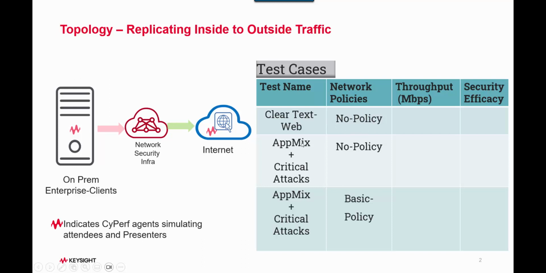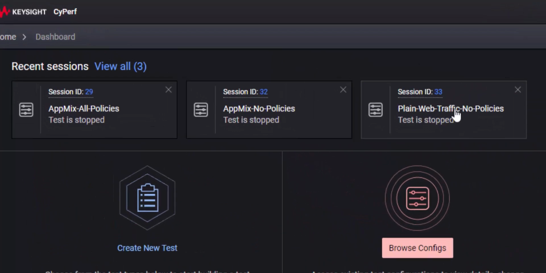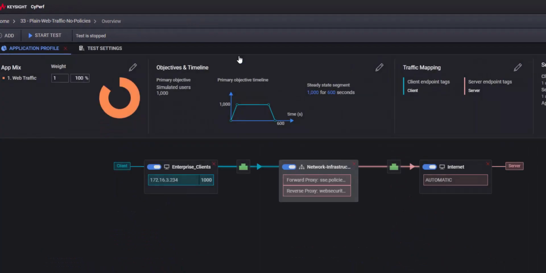We'll start with very simple web traffic with no policies in our infrastructure. Then we'll add application mixes, attacks, and we'll also start adding some policies. So to understand how different kinds of traffic profiles and security would affect our network, let's get to the test itself. I have prepared all these tests and we have run these tests already, so we know the results, but we'll go through each of these configurations.